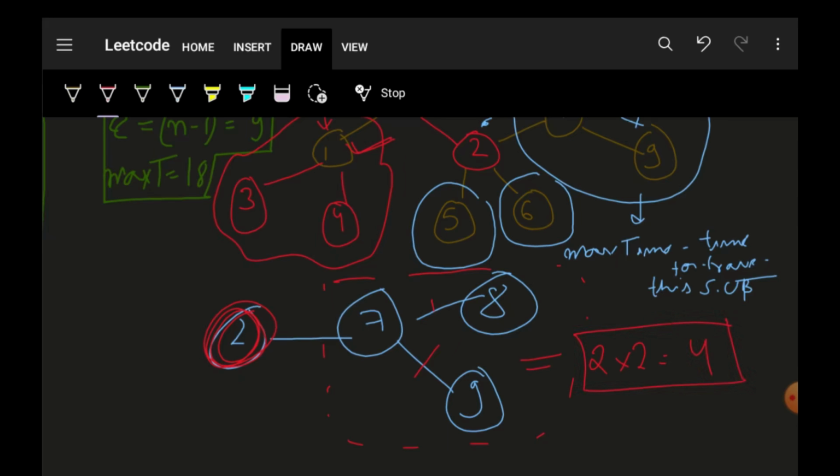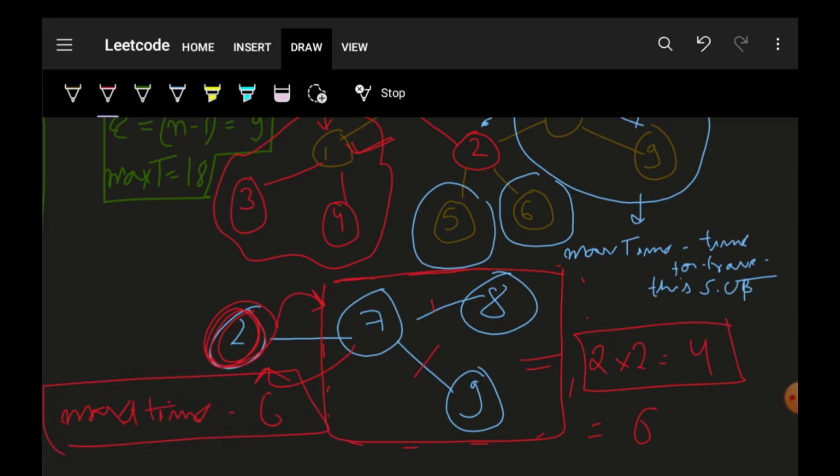No, but you forgot to add the time that you require to reach node 7. So I guess the time required to reach node 7 is 1 second, and coming back from node 7 will be 1 second, so the total time will be 6. So the total time required to travel this particular subtree is 6. So we can subtract this time from the max time. This will give us the answer closest to our minimum answer.